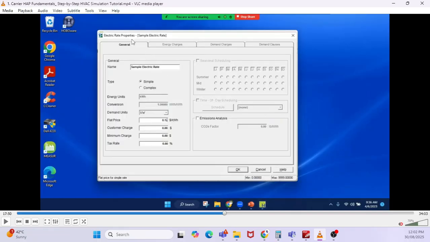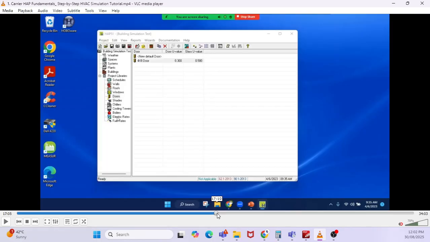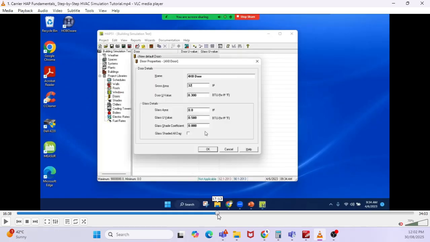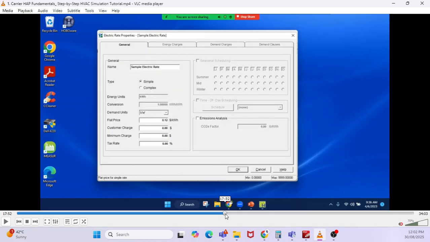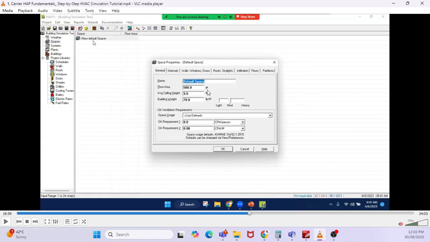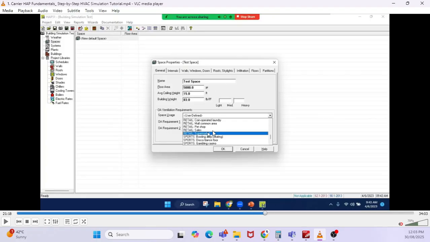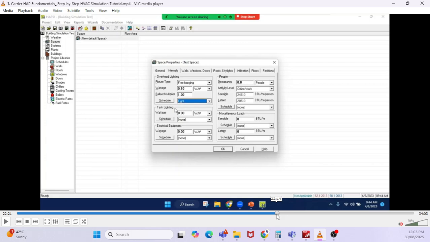Then go to the electric rate. Say, for example, this is for electric rates, or you can see different ones. For this, it is basically for energy calculations. And then you go to spaces. In spaces, you will enter all the values here: height, what is the type of the building, outside ventilation requirement, test space, lighting, occupancy.